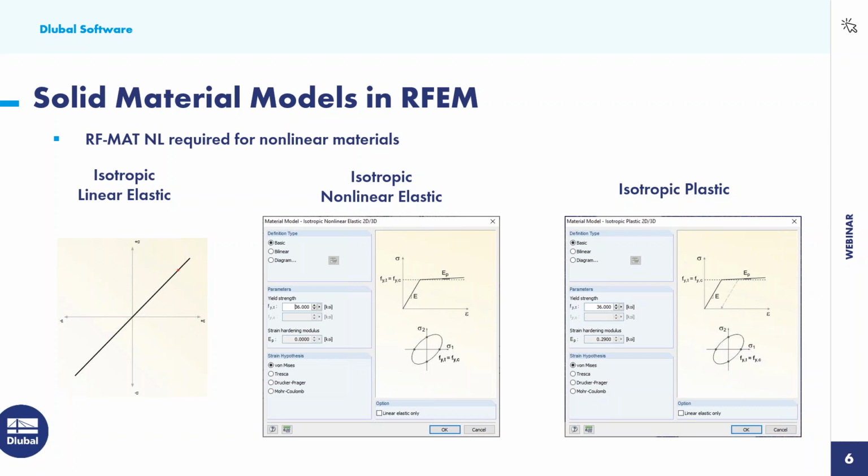The first one listed here is an isotropic linear elastic material, again, default within the program. Essentially, the linear elastic stiffness properties do not depend on the directions. And we can clearly see here there's a linear stress-strain relationship. The second type is an isotropic nonlinear elastic. Again, you would need RF-MAT NL for this material model. This same stress-strain relationship applies for both the unloading and the loading phase for the material. No permanent plastic distortion will occur, though.